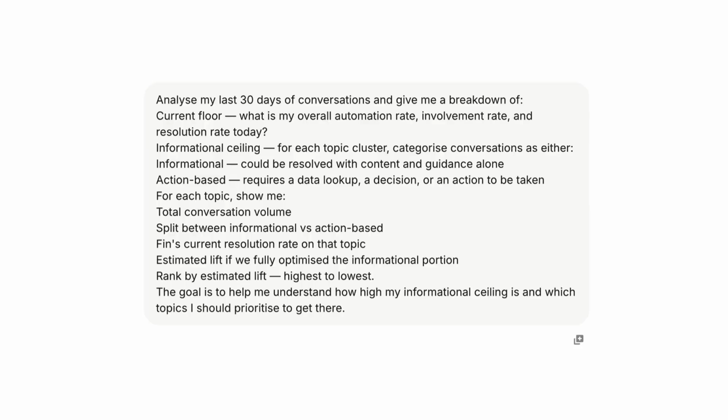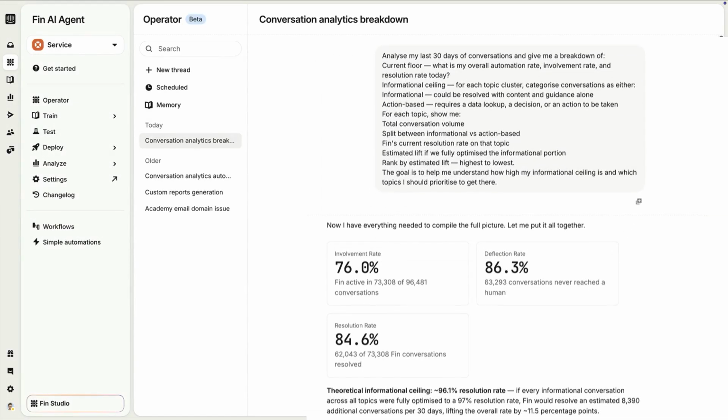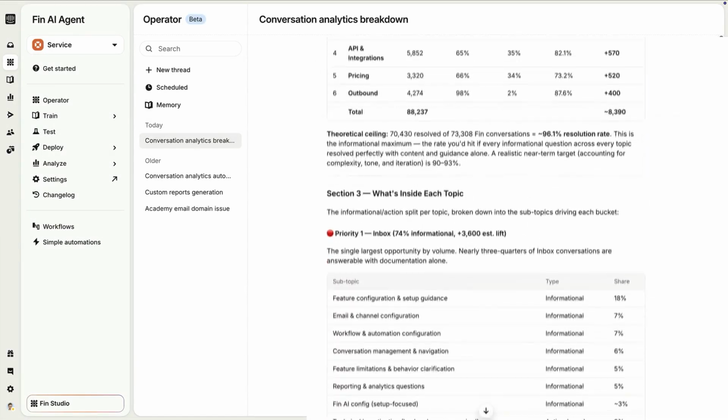Another way to do this is using Operator. Now, it actually does the whole thing for you automatically. You just give it a prompt like this, and it'll categorize and break down everything for you. Now, if neither of these options are available to you, we'd actually recommend using our API to output the last 30 days of conversations, which you can then use an LLM to analyze. You can find steps on how to do this linked below this video.